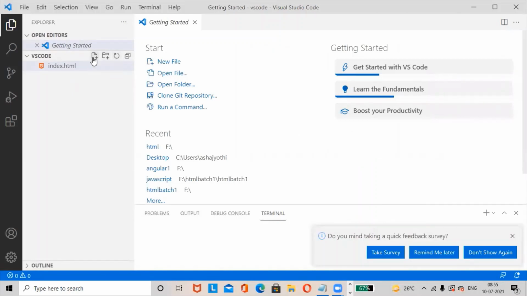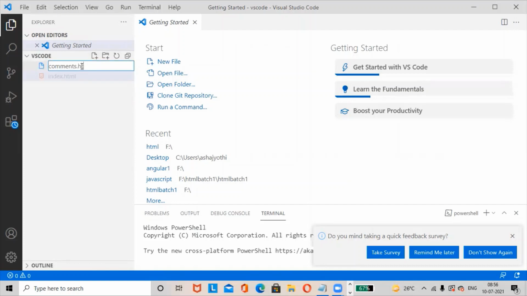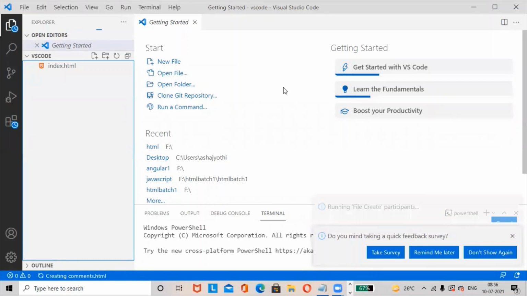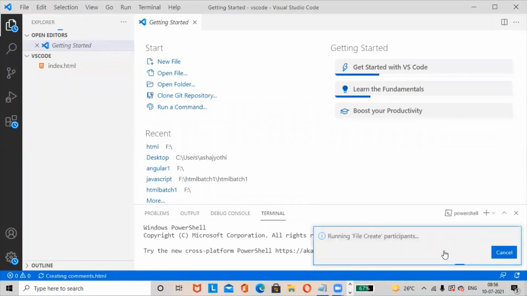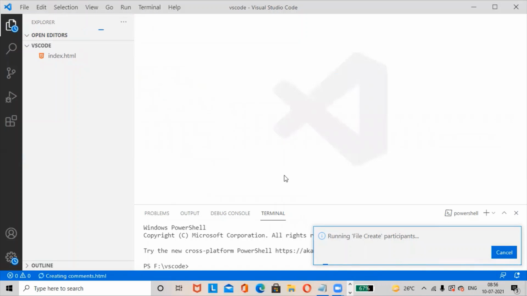One new file we will add, comments.html. You can name it anything according to your wish. Now the new file will be added by the name comments.html. It's taking so much time.